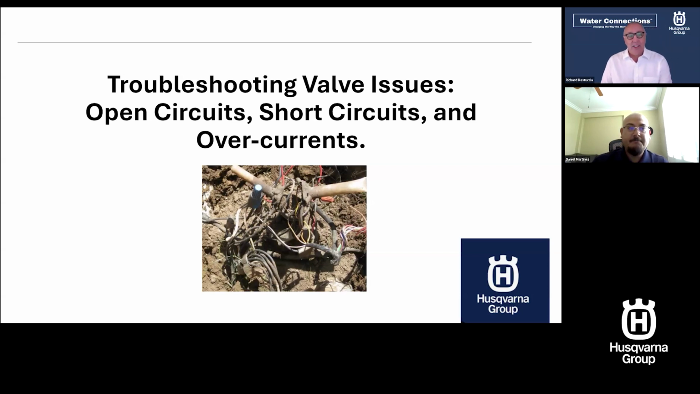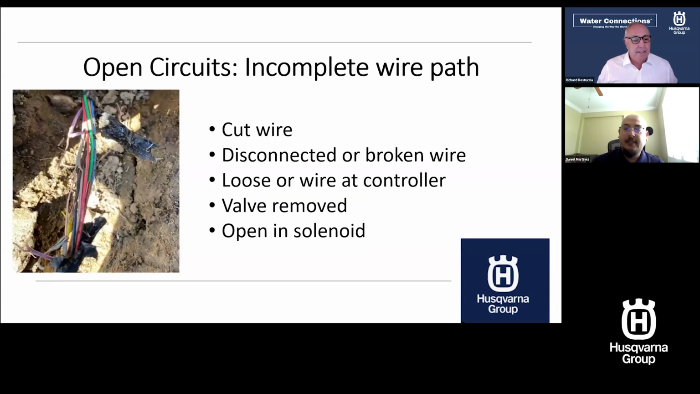But getting the electric side down, I've run across so many water managers that want more information on this, want to learn how to troubleshoot in the field, and want to understand what these alerts on their smart controllers are. So why don't you take us through it? Let's dive into the first one, which would be an open circuit.